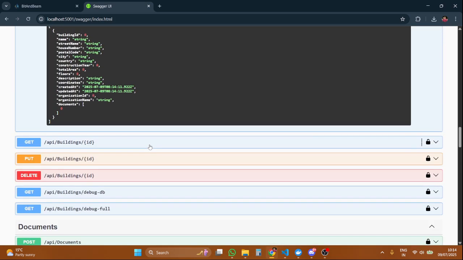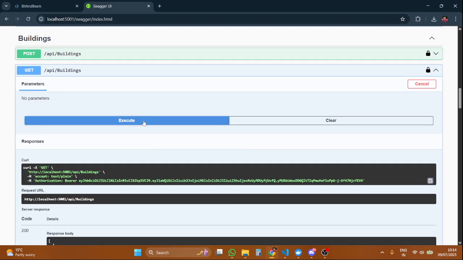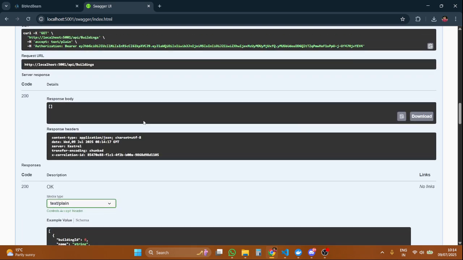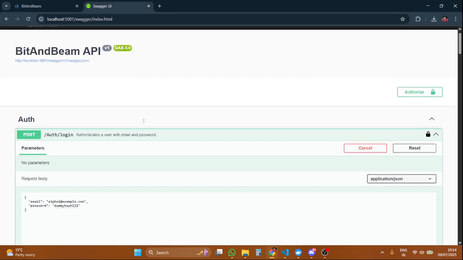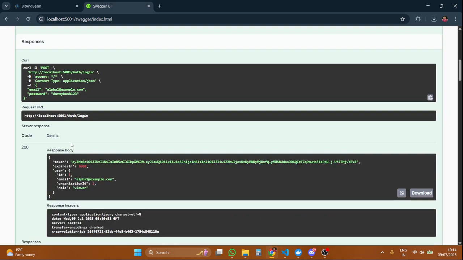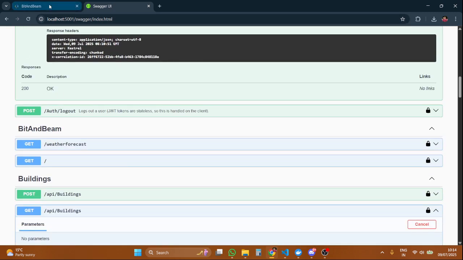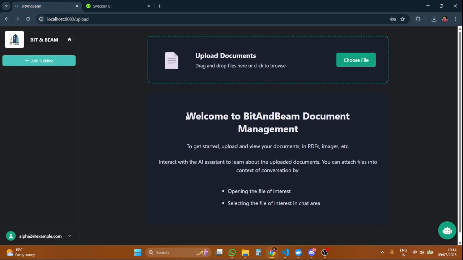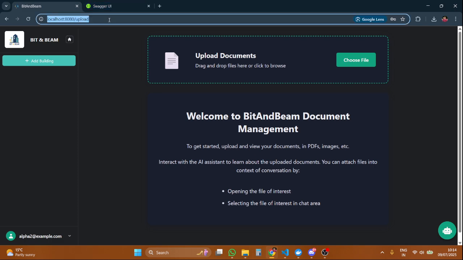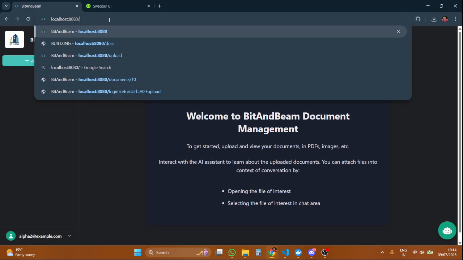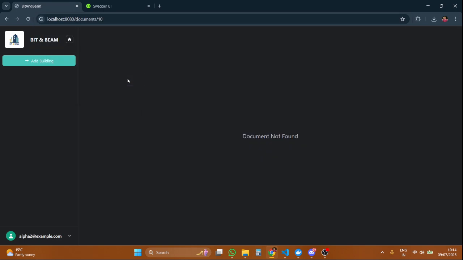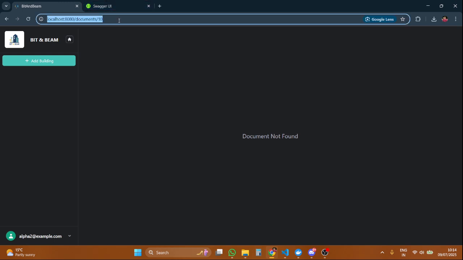You can see there are no documents, and if I check the buildings, there are no buildings, and this I am seeing from the first user. So you could see that there are enough fail-safes, and if I want to maybe access some unauthorized documents, yeah, it was opened before, it is not there.